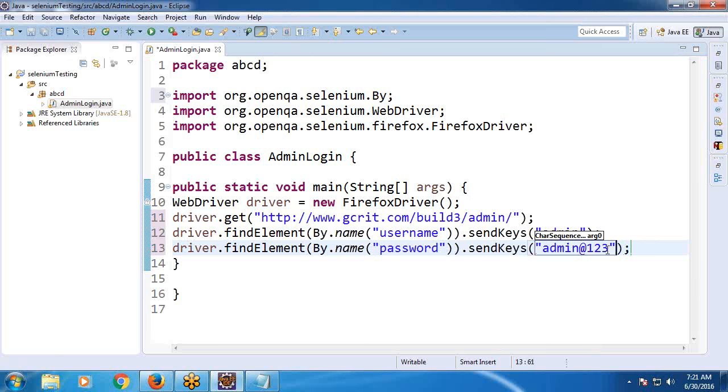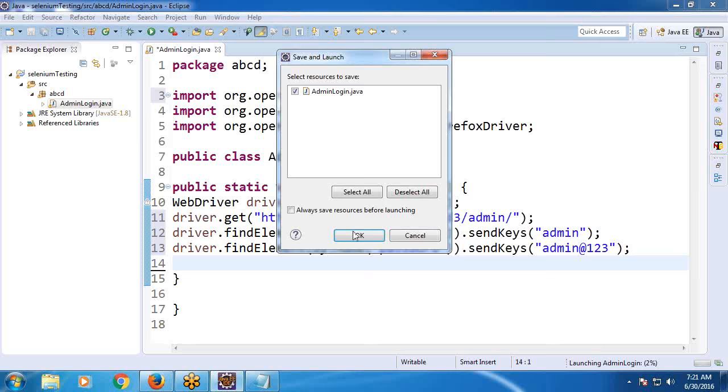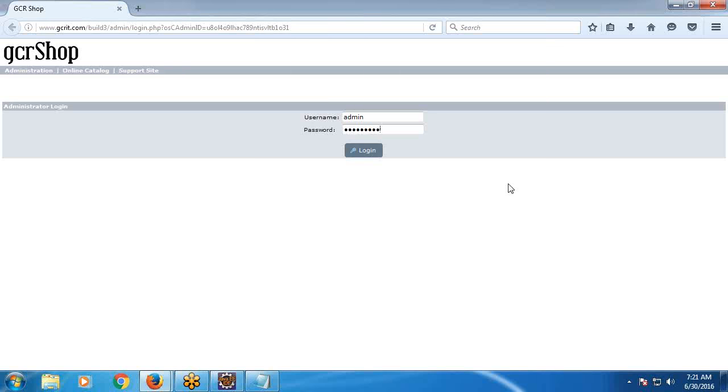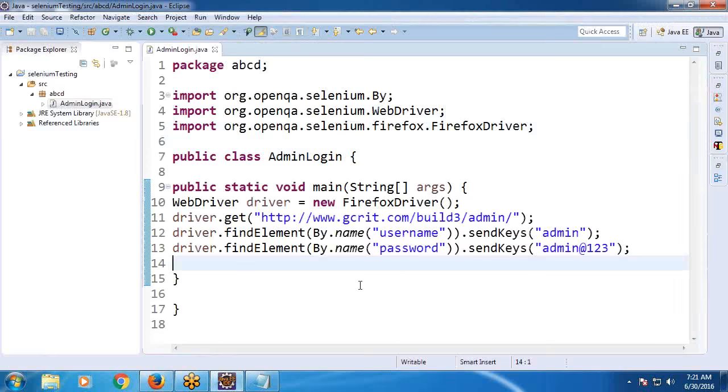Okay, next step. You execute this partial code, run the program. See, it entered the username into the username box, and the password into the password box. Okay, next.